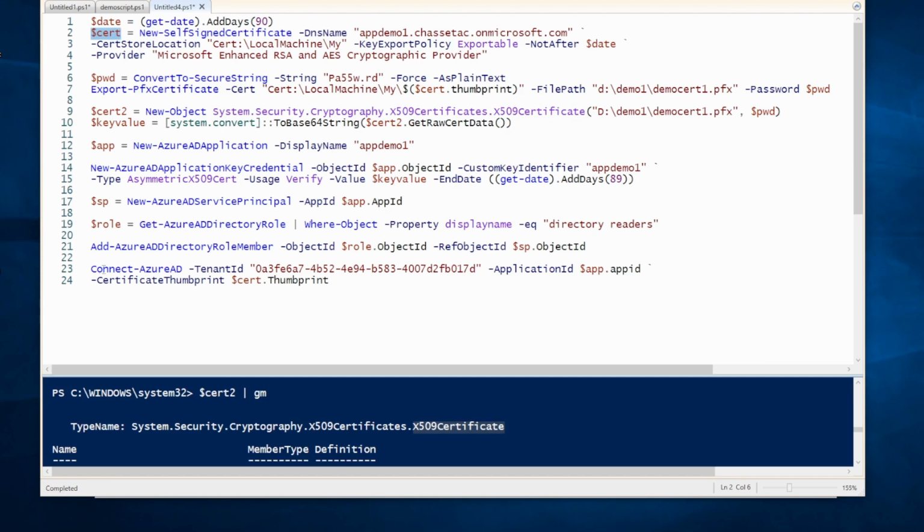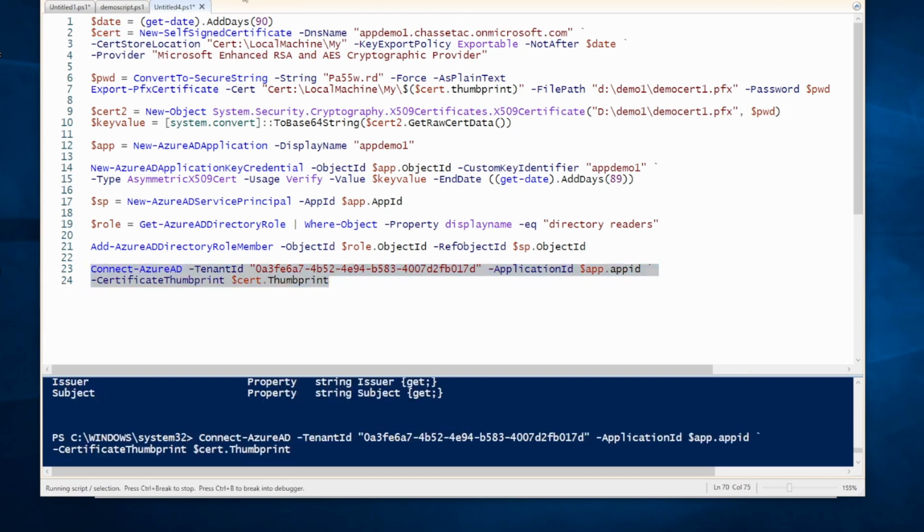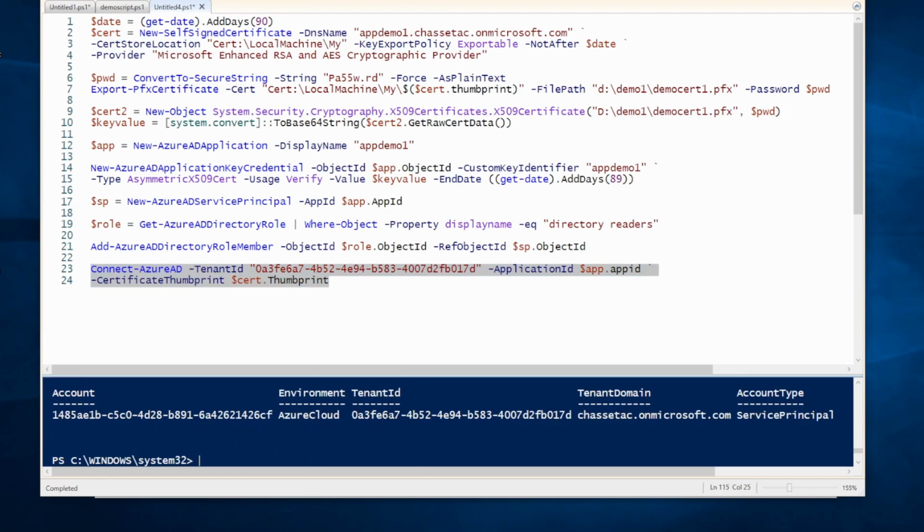Now I highlight this code here, go ahead and run, and that now connects us back to Azure AD. So, a kind of long-winded explanation, but that's how we got there.